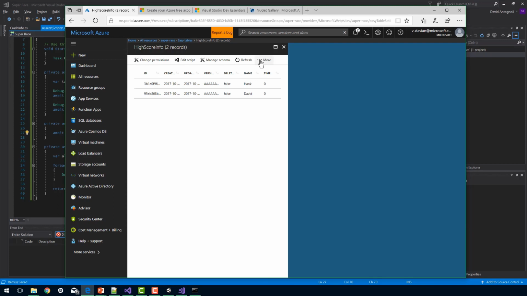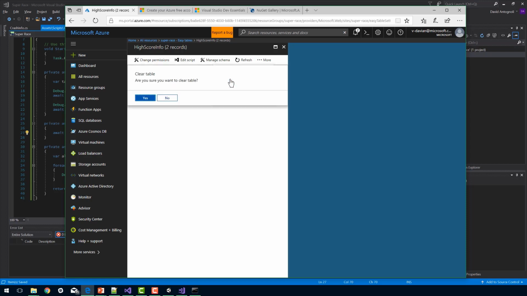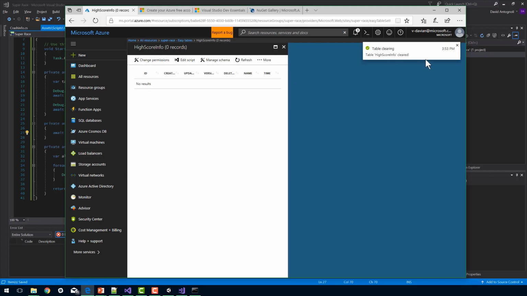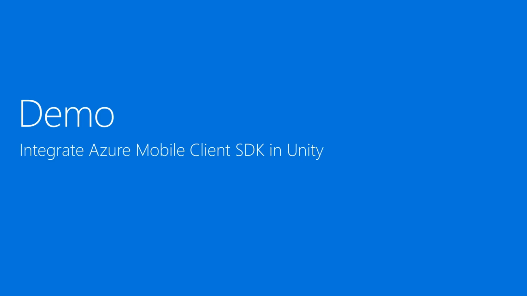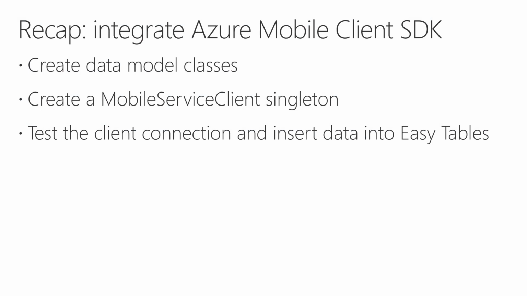So before we go any further, I'm actually going to click this More button here and then just clear the table, because those scores are unfair, and I want to make sure that we have only real legit scores in our leaderboard. So let's clear the table. Are you sure? Yes. And so that's done, and now we are ready to move on to the next step here. But first, let's go ahead and recap a little bit.